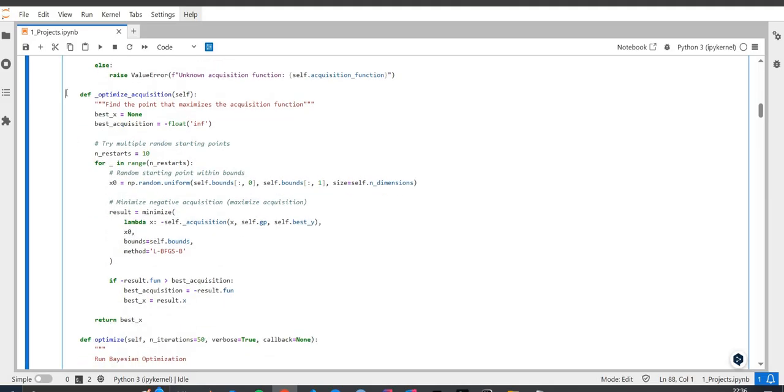Now that we have a way to evaluate the acquisition function, the next step is to find the point that gives the highest acquisition score. That happens in the optimize acquisition method. So here's what this method does. It wants to find the x that gives us the biggest acquisition value, in other words, the most promising spot to evaluate next. We set up a loop with multiple random starting points.